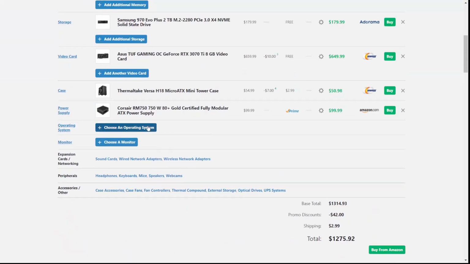There's also 2 more options at the bottom here that I didn't go over. So to choose an operating system, you can choose an operating system. I don't usually do that because they're free. And then we can choose a monitor. And there's also some extra things at the bottom. So sound cards, network adapters, headphones, keyboard, mice, speakers, webcams, and then case accessories, fans, stuff like that. Things that normally are just kind of extra on the side. You might not want to add those to your builds. However, case fans are probably pretty popular.